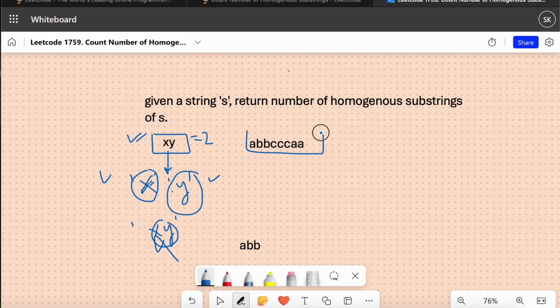So in this example, a b b c c c a, what are the substrings? Let's say we start with a, which is a homogeneous substring. If we take b b together, this is also a substring and it is homogeneous. But apart from that, all the substrings of this substring will also be homogeneous.